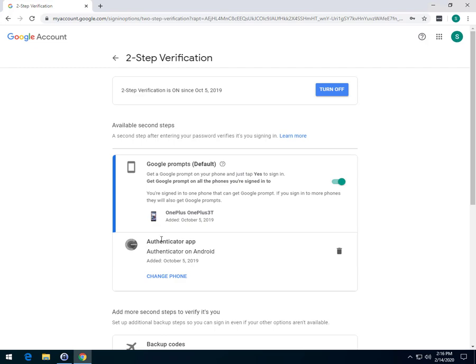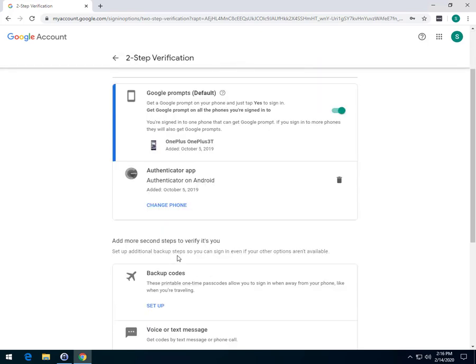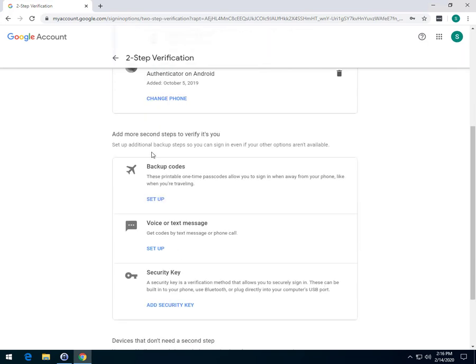And then I also have the Authenticator app, which gives me 6-digit codes that I can use to log in as well. If you wanted to add more methods, you can certainly come down here and set them up. So you can set up backup codes, which would be one-time use codes that you can print, and you can use them, for instance, when you don't have your phone. Like they say here, when you're traveling, you can take backup codes with you to log in.